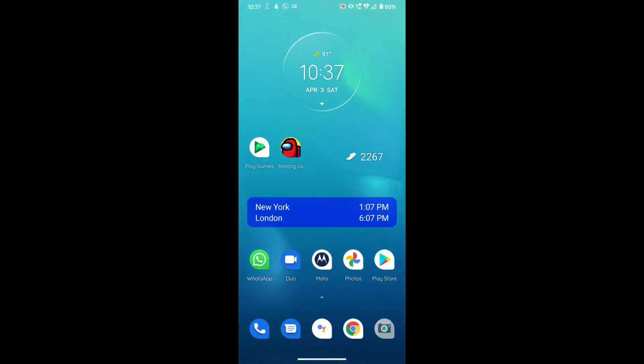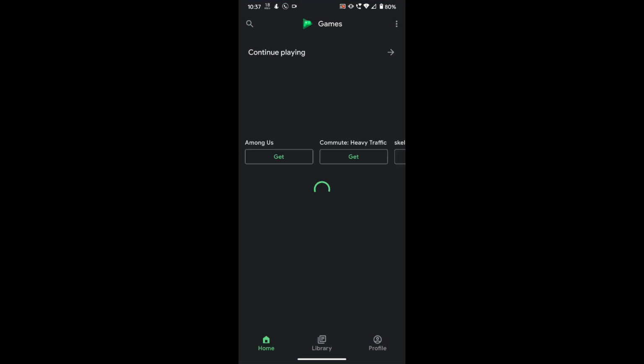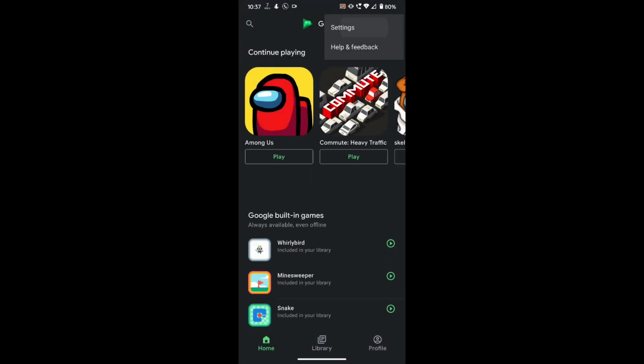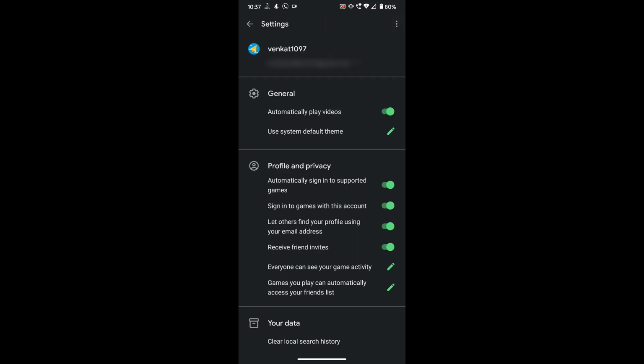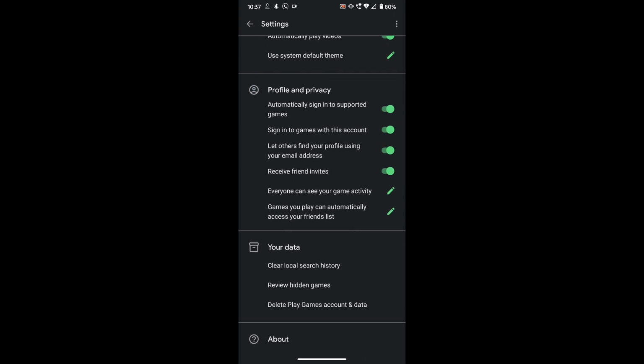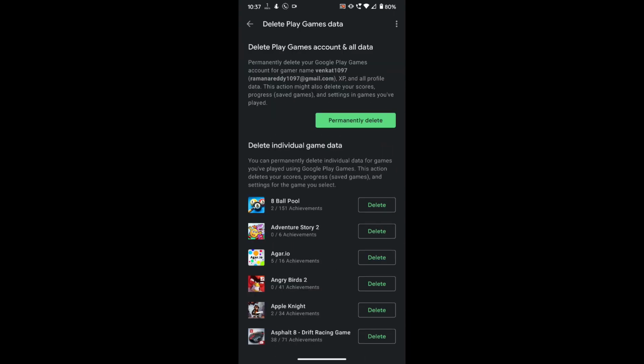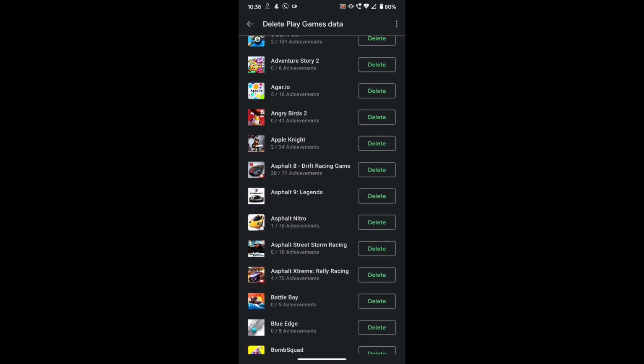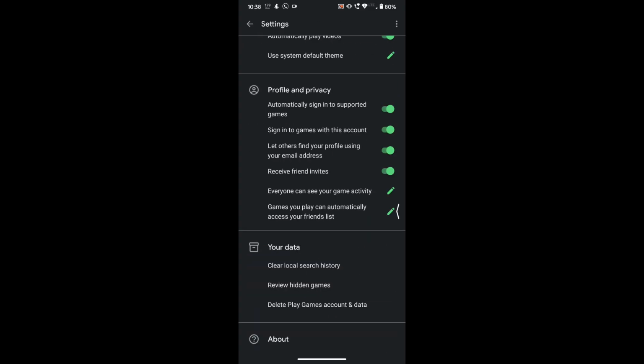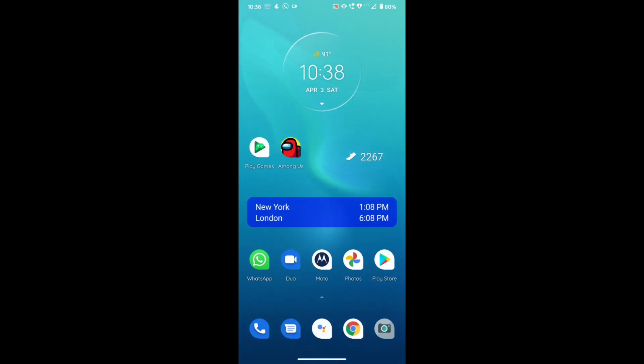This is Venkat. In this video I will show you how to fix mismatched product ID on Among Us. I am going to open Play Games and click on settings. Here you can see I was signed into the Venkat1097 account, and also make sure that sign in to the games with this account is turned on. And also if you are logged in before, try to delete that. Actually I have done that. Now I am going to open the Among Us game.